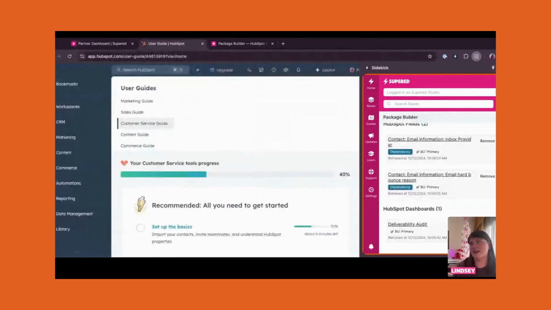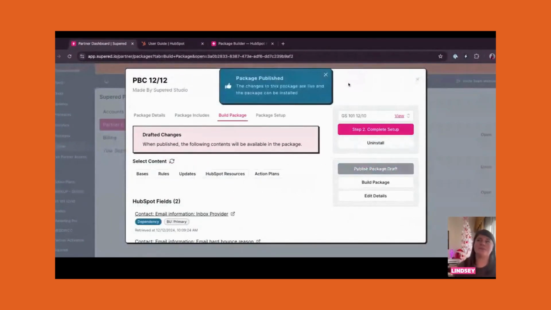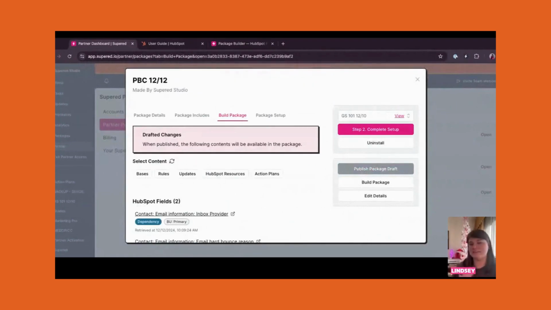Along the lines of Supered not keeping an open API with HubSpot, Supered also does not have the ability to delete a resource out of a portal, nor will we ever, from what I understand, which is a good thing. So if you use a Supered package to deploy a HubSpot resource into a HubSpot account that shouldn't have that resource, what you would need to do is go into HubSpot itself and delete it out manually. Supered will not pull it back out. Okay.